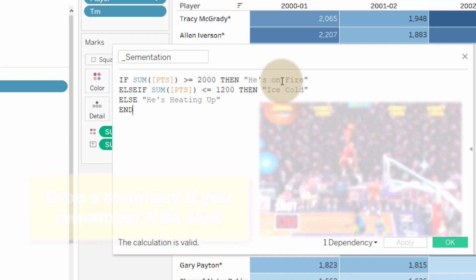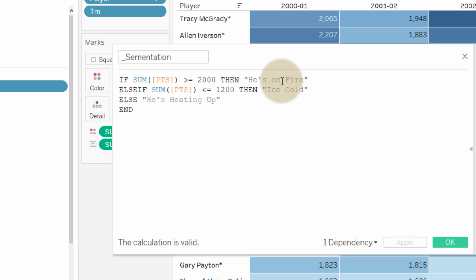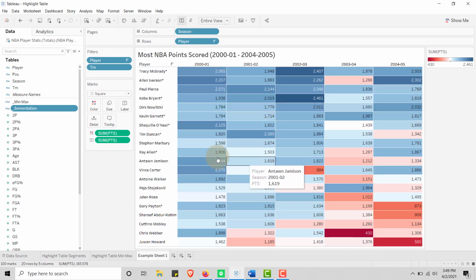And if you're familiar with the NBA Jam reference, go ahead and leave in the comments who you used to play with back in the day, if there's some people that used to play NBA Jam back in the day. But anyway, he's on fire, ice cold, and he's heating up. That's how I want to segment these values.